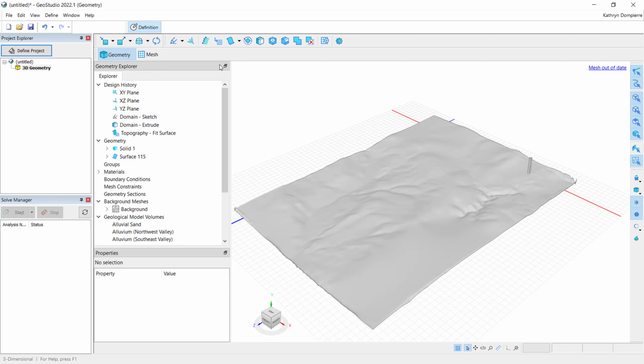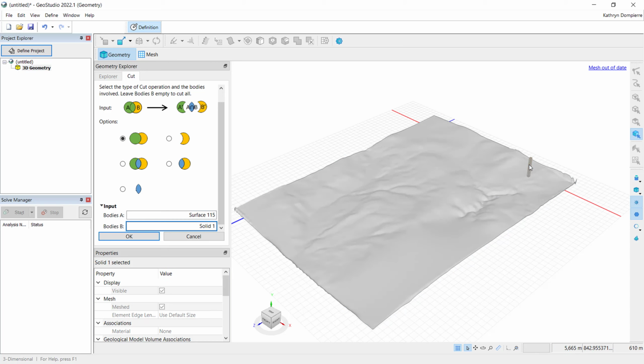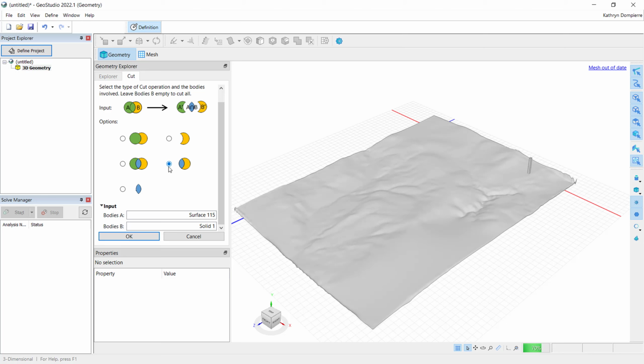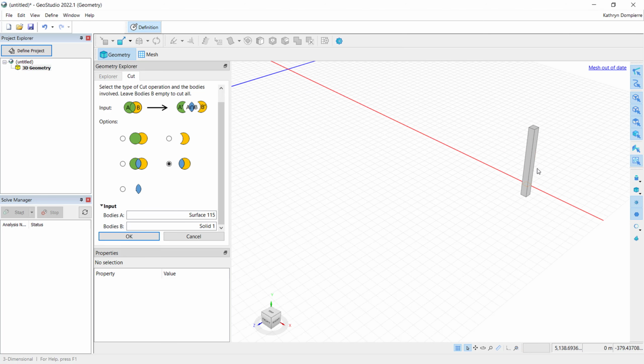I will select the Cut icon and specify the topographic surface under Bodies A, as this is the cutting body. For Bodies B, I will select the rectangular prism, as this is the body I wish to cut. I will then select the Split Cut option such that the topographic surface beyond the prism is removed.